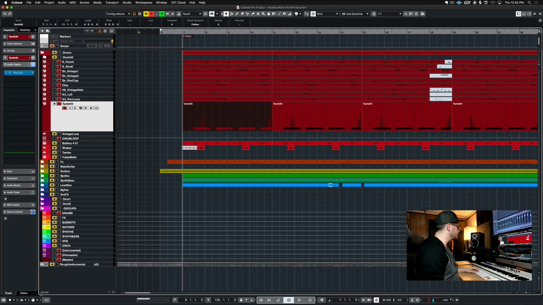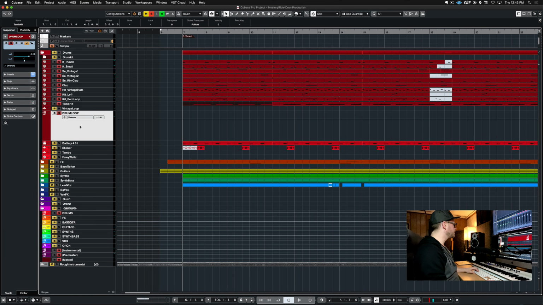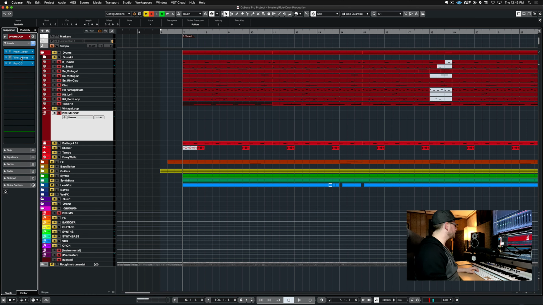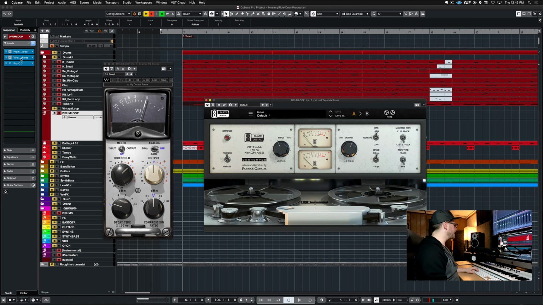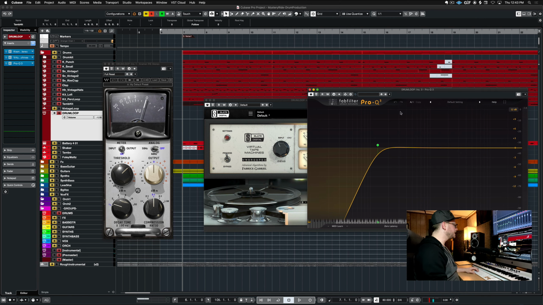Let's collapse the sampler and I want to show you a little bit of what's going on in the drum loop group. Let's open our inserts here. We've got a compressor, we've got a vintage tape machine, and then we've got an EQ rolling off everything below about 130. So let's listen to that without and then with.